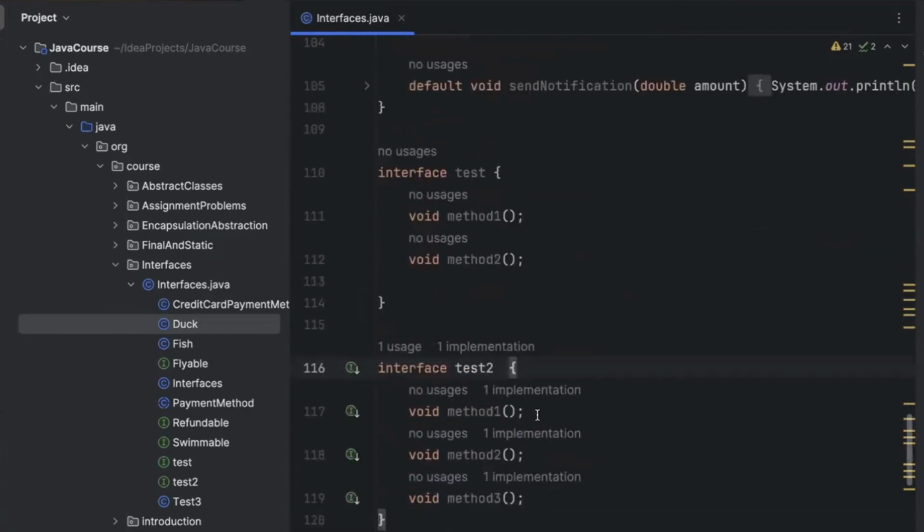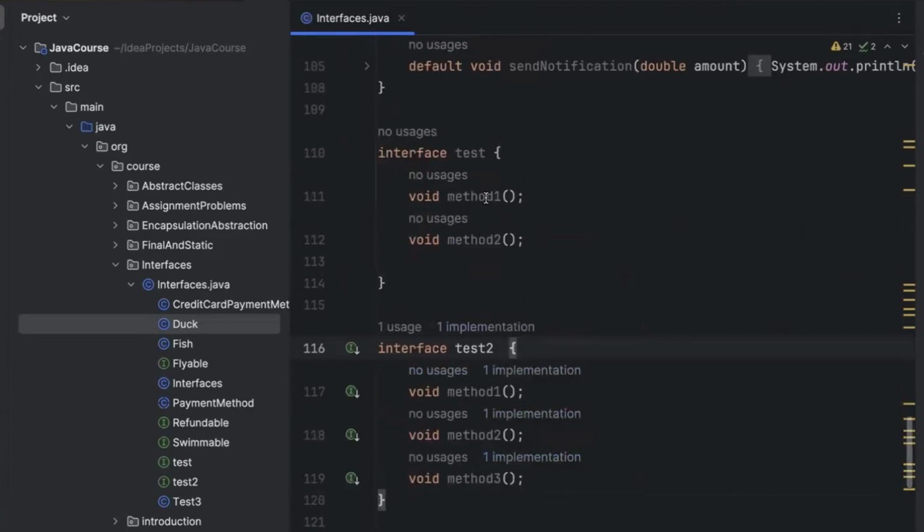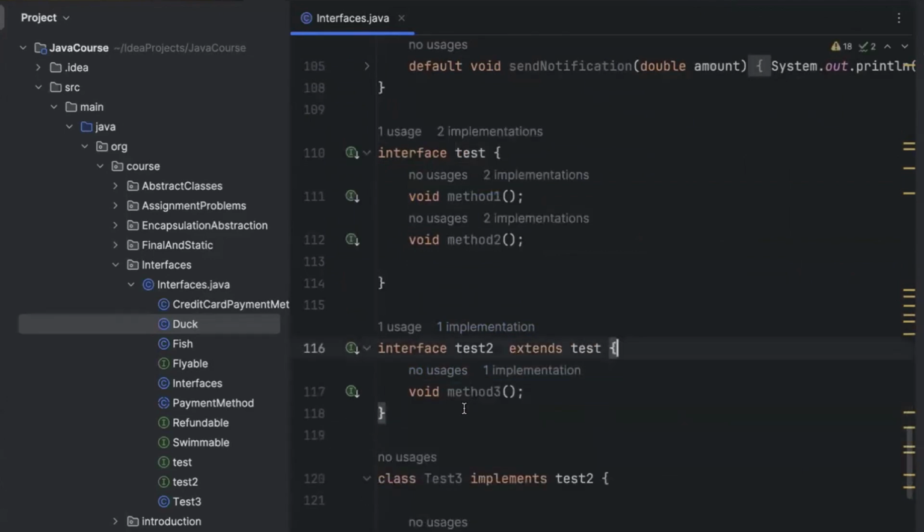So you need not write the methods again like this. You are duplicating here, right? Instead you can write extends Test, so you don't have to write this. Okay, so this is one thing.